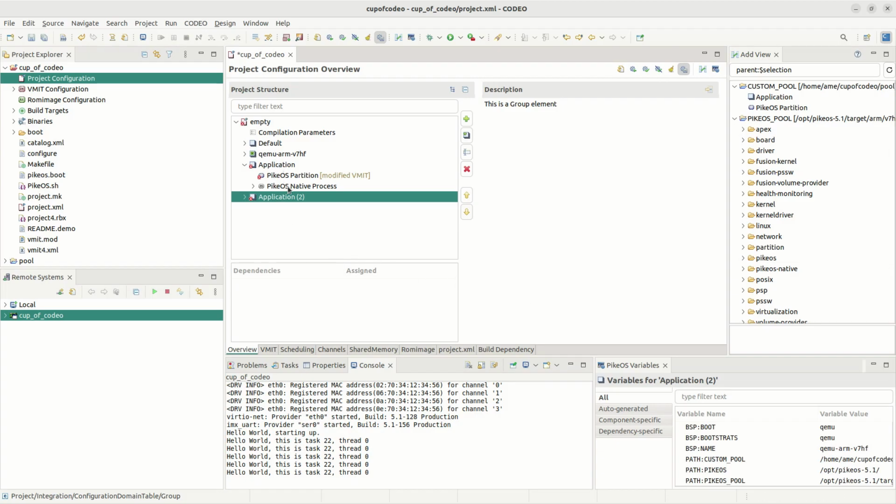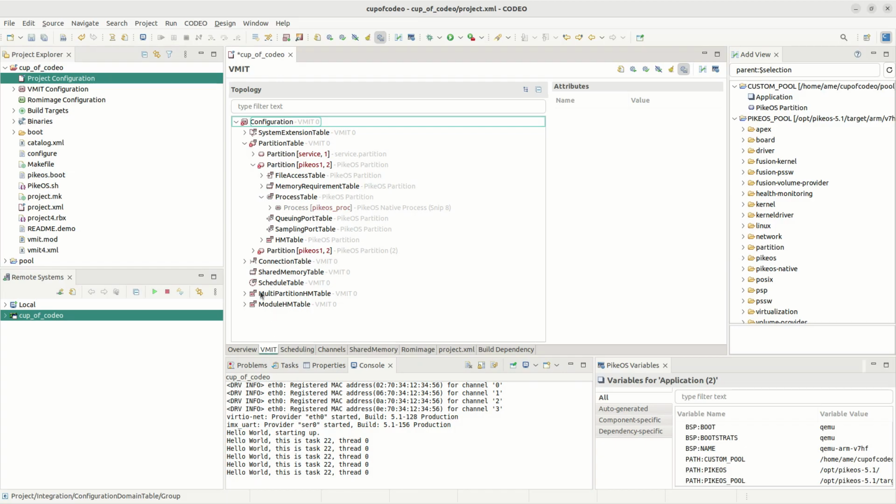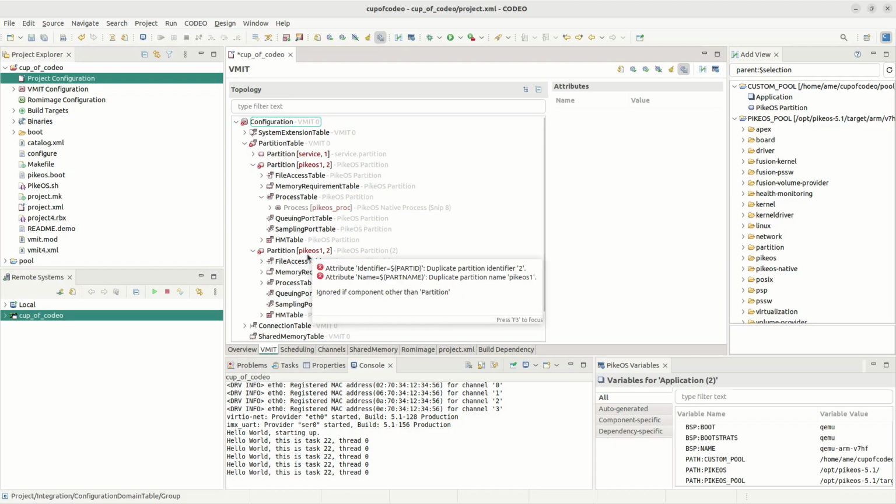Now I have the application twice in my project, but there's a conflict. Let's have a look what is wrong. Since we have duplicated a partition, we also have duplicated the name and the partition ID. So now there's a conflict. We want to resolve this now.